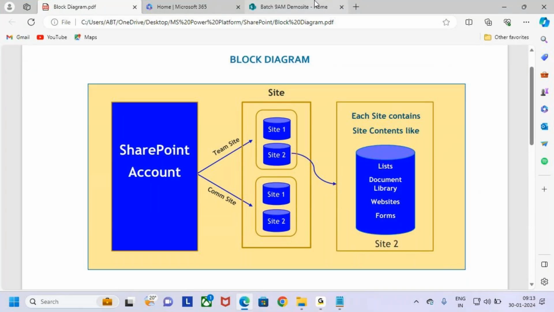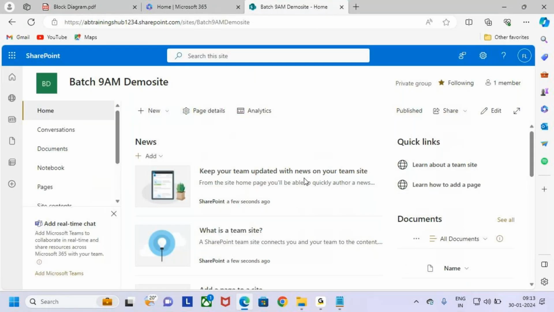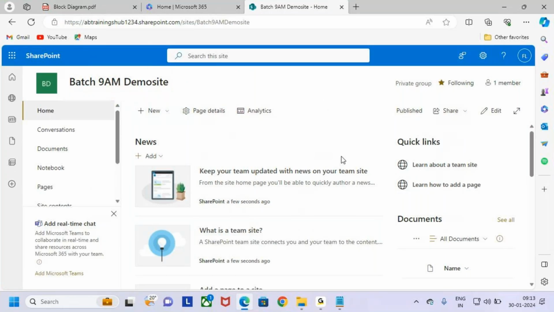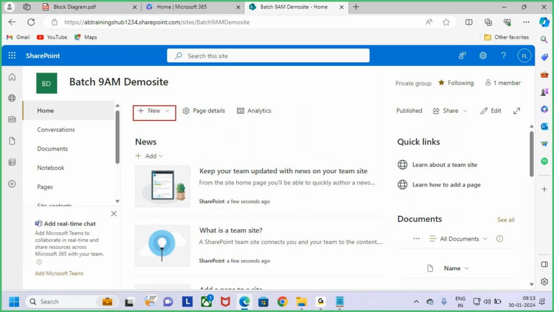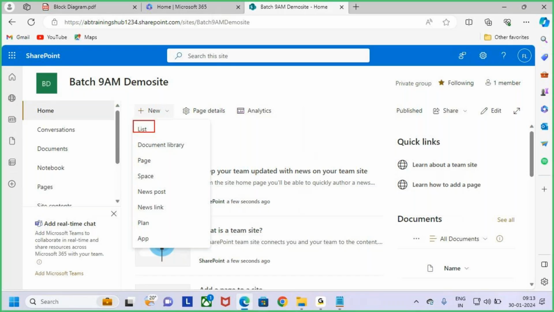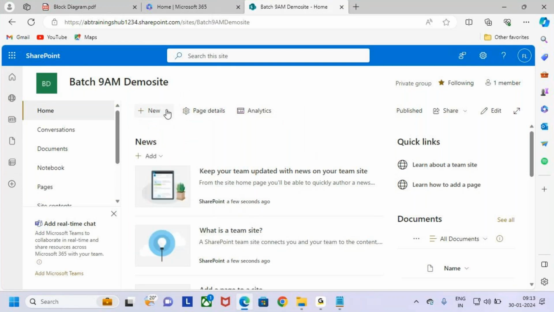In order to create the list, there are two ways you can create the list. One is, once after connecting to the site, there is an option you can see here called New. Just click on it. When I click on it, it displays one item called List. Just click on it. When I click on this item List, it will allow us to create a list. This is one way. Directly you can click on this New.